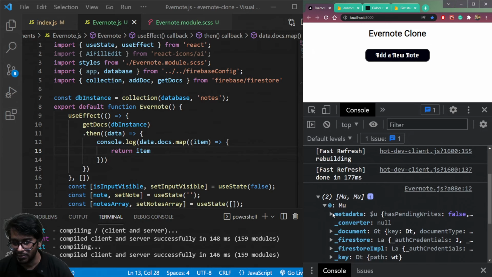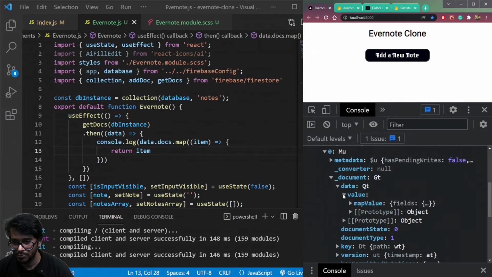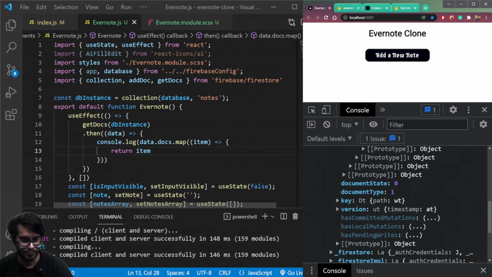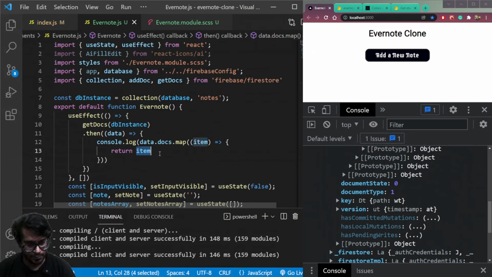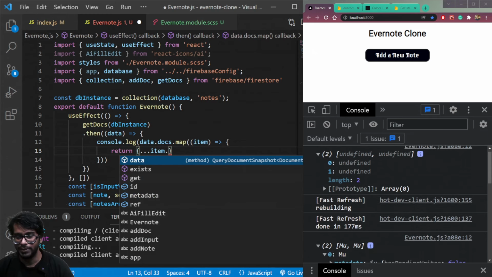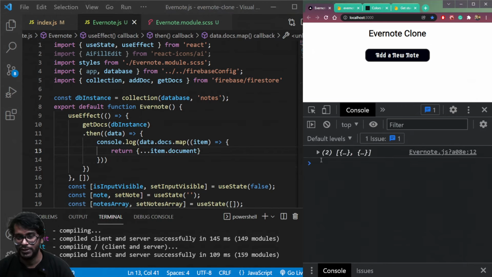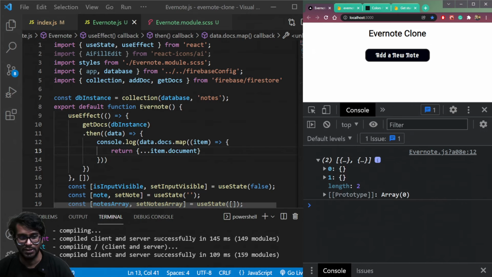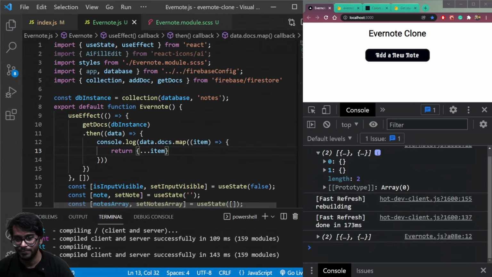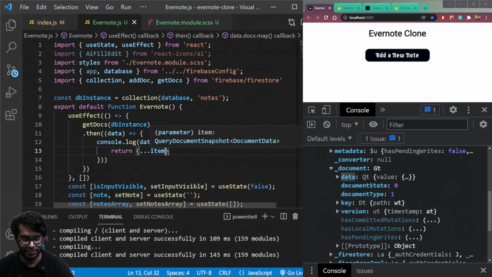User data. We have metadata, document, Firestore key. I guess we have to return it like this. So return an object of item.document. Let's see what we get after this, because I'm forgetting. Okay, we are getting this, but it's empty. If we return just the item, okay, now we are getting it, but still something is wrong. So we can just use item.data. Let's see what we have here.